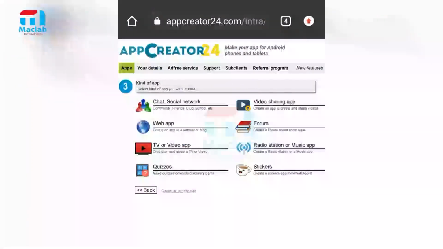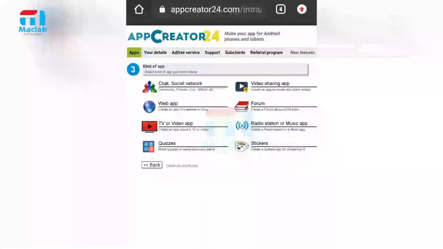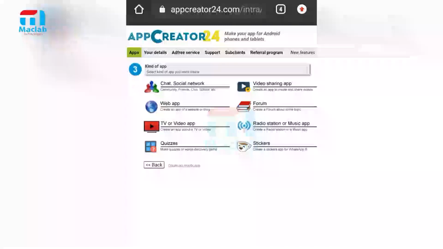If you want to build a web app, if you want to build any kind of app, if you want to build a social network app, if you want to build a web app, turning websites into apps, this is where you do that. You want to build a TV or video app where you can create video content, you can do that. If you want to create a quiz app like a gaming app, of course quizzes are games, so this is what you click. And if you want to create a video sharing app, you go to this other place.